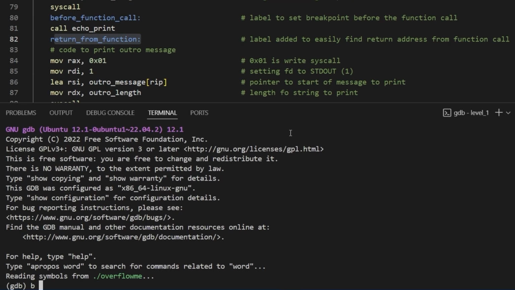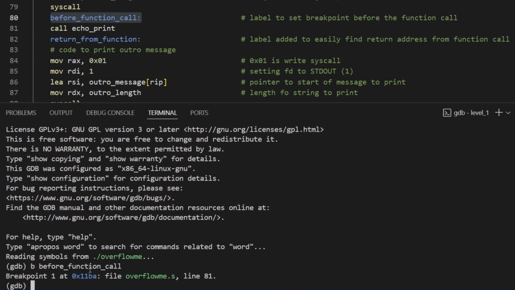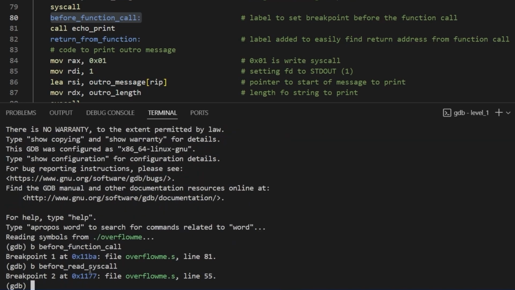I've created a bunch of labels in the source code, which makes it easy to see where we're setting the breakpoints. So the first one we'll do is before_function_call. You can actually use tab autocomplete inside of GDB. And then the next one we're going to do is before_read_syscall, and then we'll do another one that is before function return.